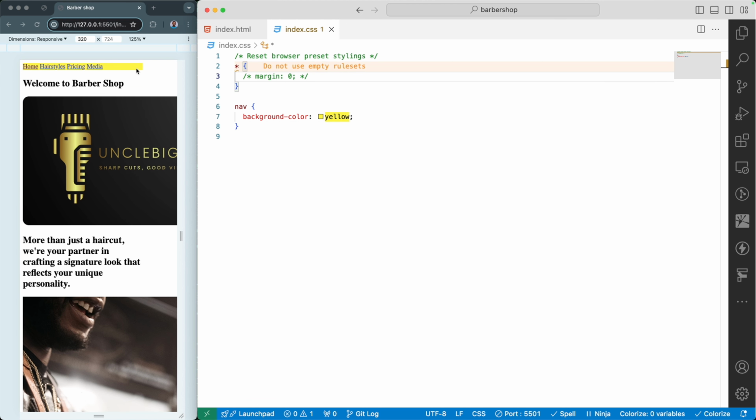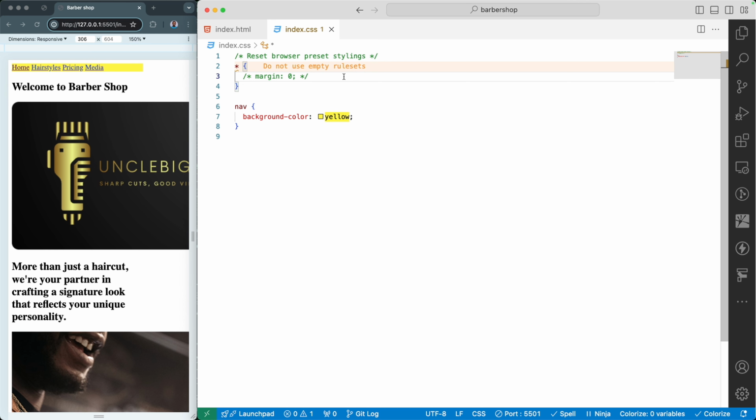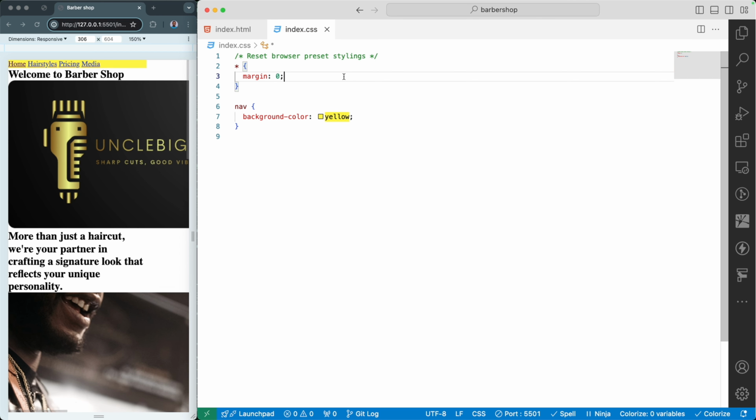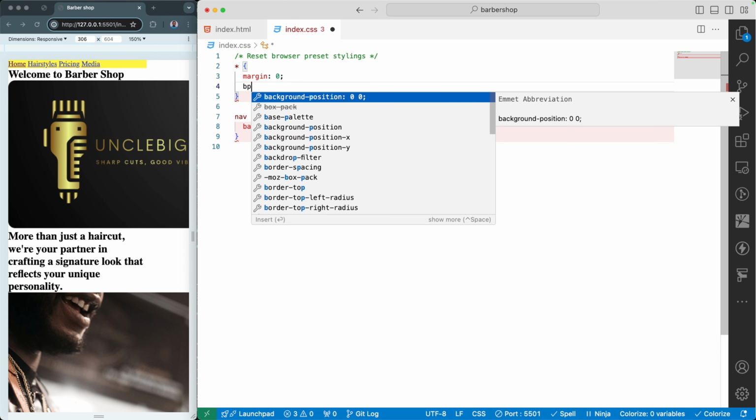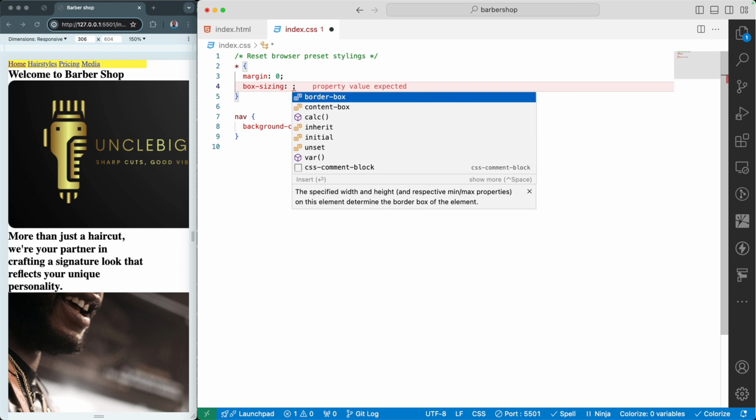Let me remove this style. You can see the yellow background is not starting from the extreme edge of the browser, which is not what we want. We want the yellow to start from the beginning of the browser to the end of the browser and the top. We don't want all of these extra spaces. That is the reason we are setting margin to 0. And one more thing that we need to do is to set the box sizing to border box.